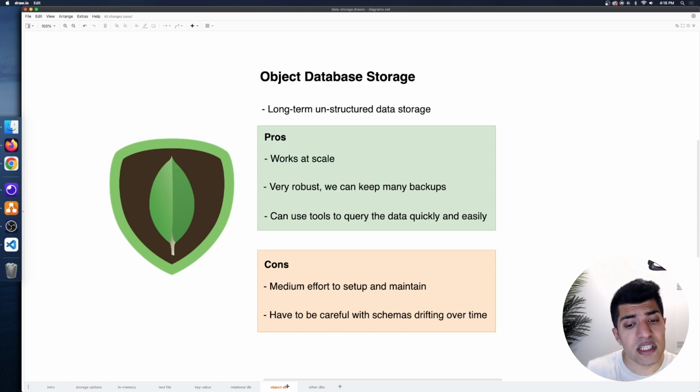However, the setup to actually get these up and going is a little bit harder than the relational database tools like Postgres or MySQL. However, it's not that bad. It's definitely more complicated than a text file and in-memory storage. So there is some friction to getting it set up and maintained. So it's just something to be aware of.